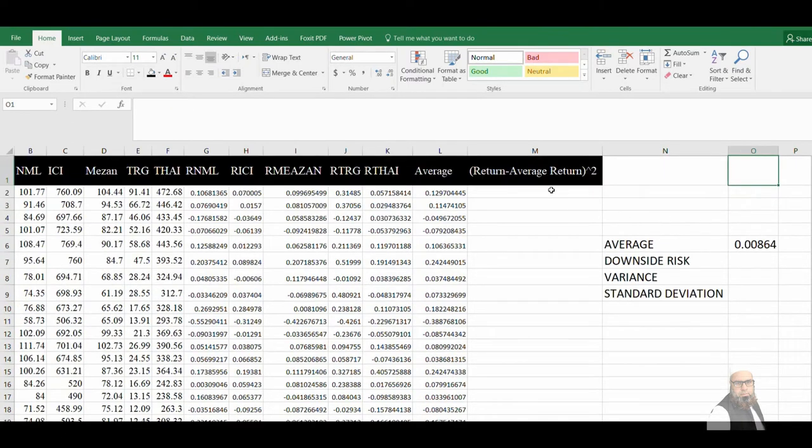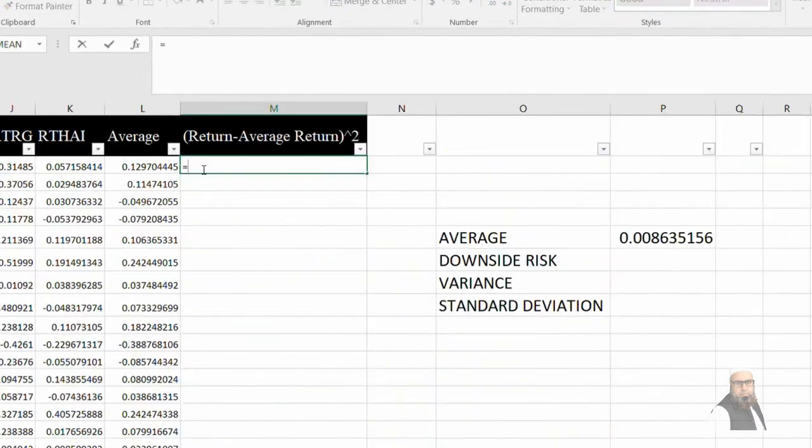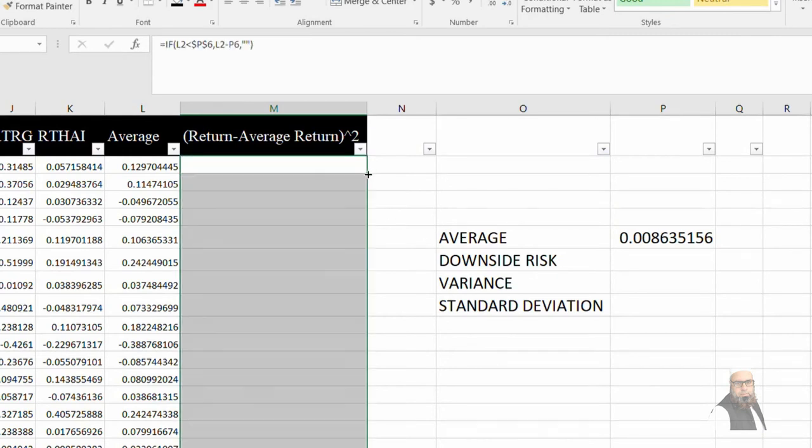To compute the downside risk, we will compute deviation from these returns and also compute the square of these values. To compute the difference, we will use the IF function. If bracket start average rate of return less than overall average return of the portfolio F4 comma value if true this return minus average rate of return comma double inverted commas and bracket close and press enter, and we can drag this formula.